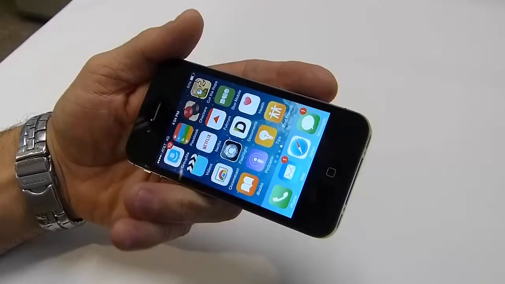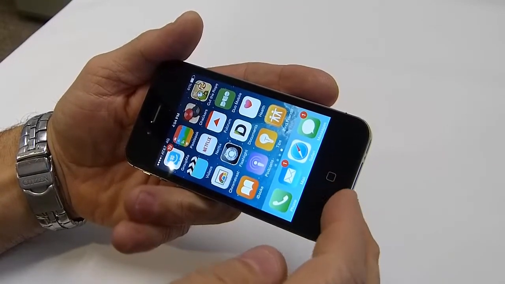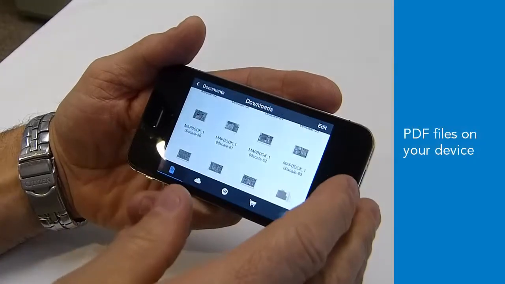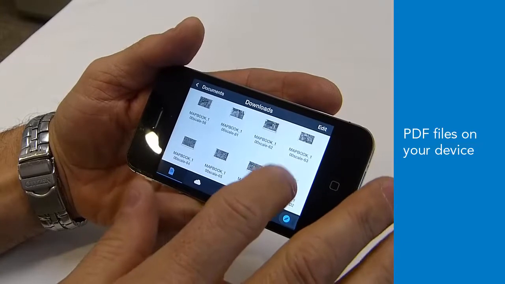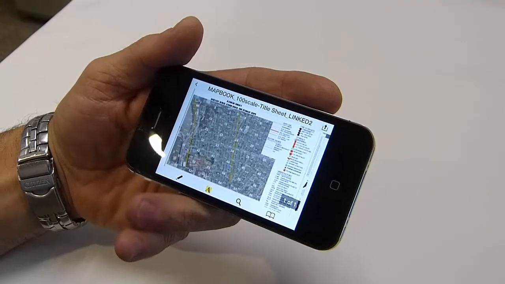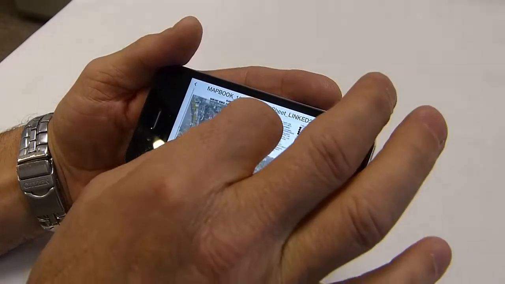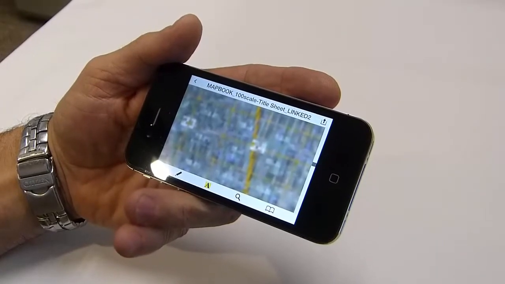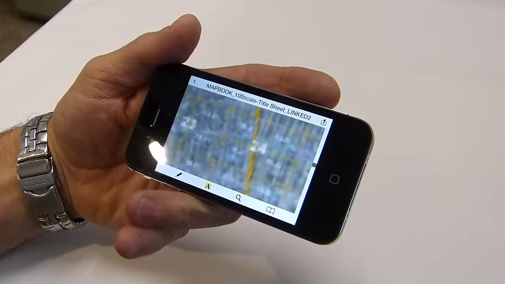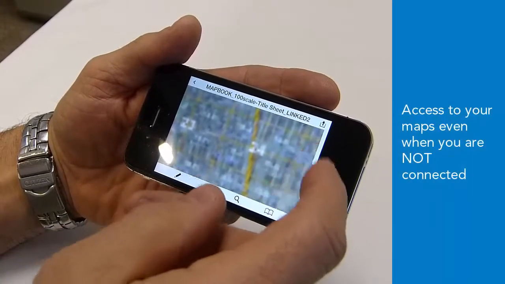Let's take a look at that. I'll show you how it works. What we've done is put a set of PDF files on a device. On this iPhone, I can go to the application and go through the documents, find the start document, which would be the title sheet in this case, and that gets loaded. On that I can zoom in to any given space, and because the files are on the phone, it will work in disconnected mode as well.